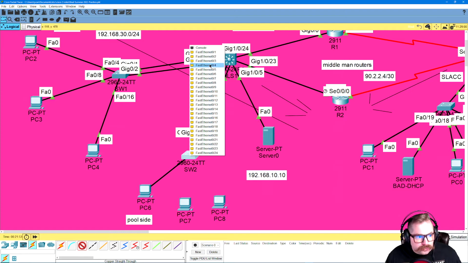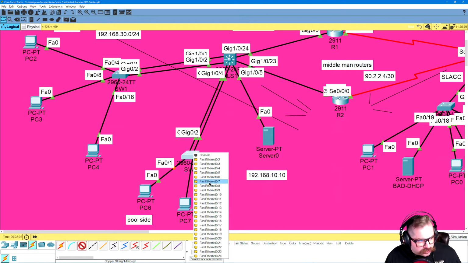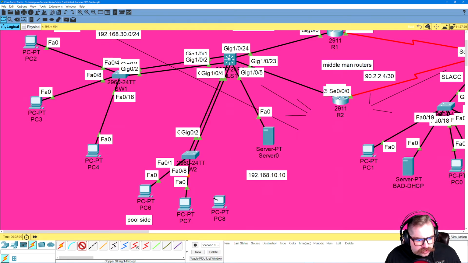Now, the gigabit ports are already taken because that's part of the ether channel. So in reality, we would probably connect here, connect to, let's see, we connected to 1, we're going to connect to 8, and then we'll connect to 16. But again, we're going to determine that when we set up all of our ports for the VLANs.